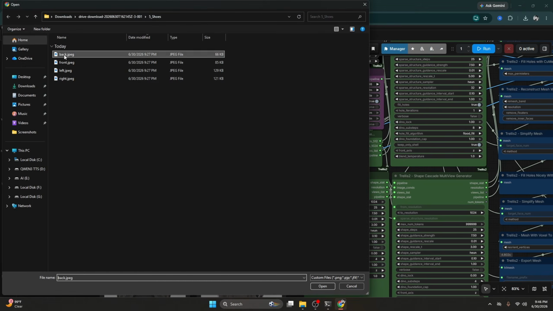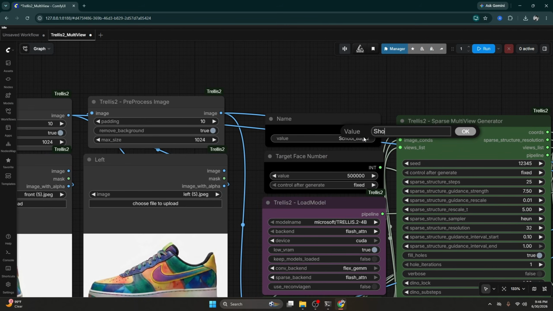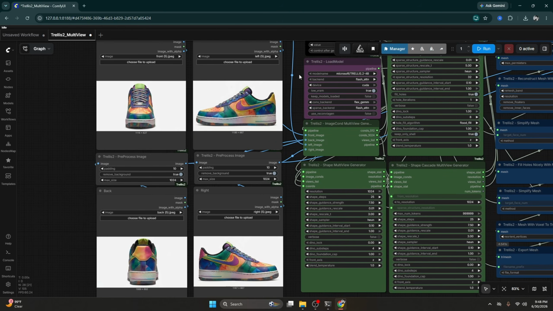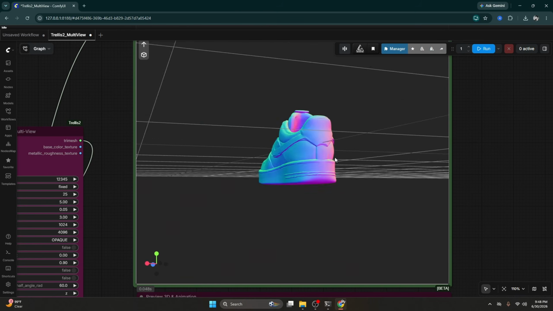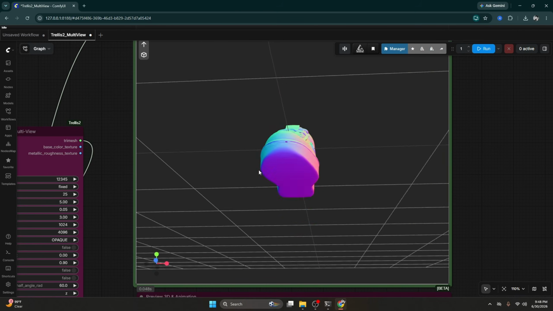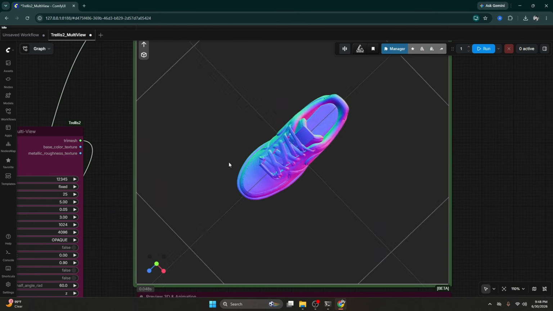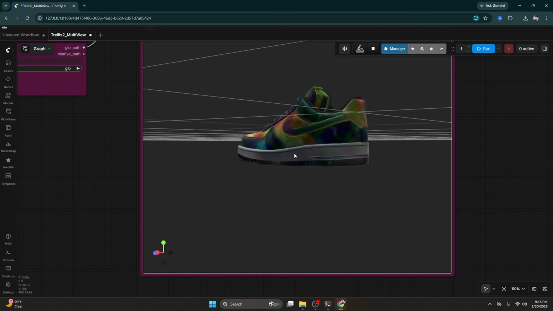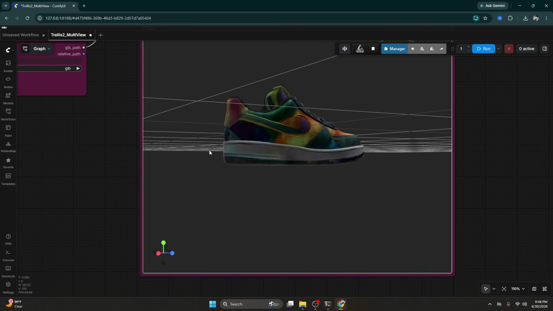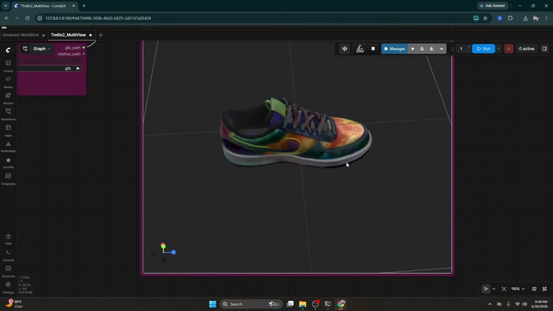Let's see the first shoes, name it. In the name node, name it shoes and run the workflow. Our first model is also generated. Let's analyze it. In normal mode, our model is very good. It is also well managed. There is no hole. In texture mode, it is very beautiful. This was our first shoes model.